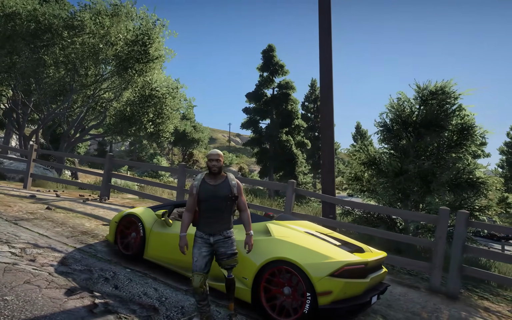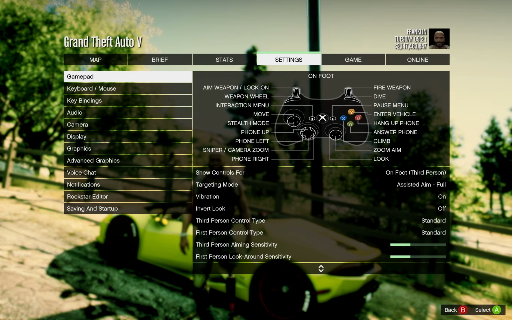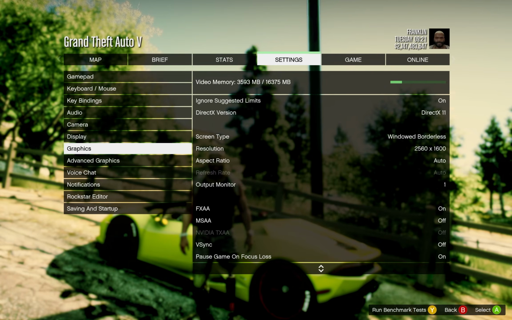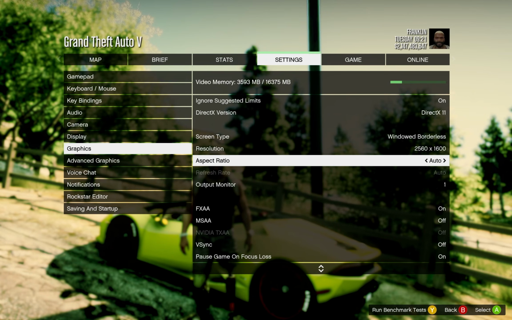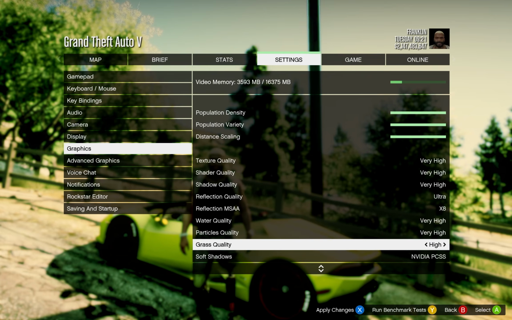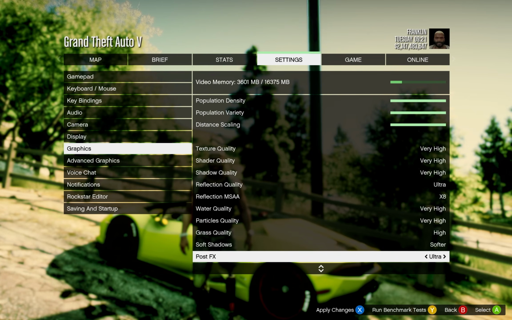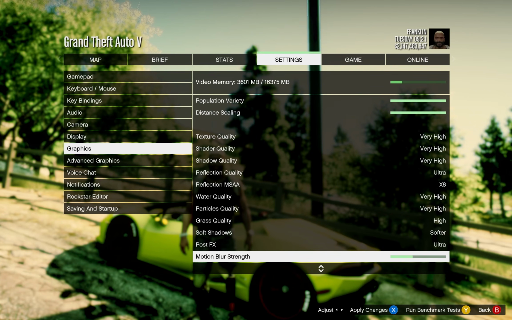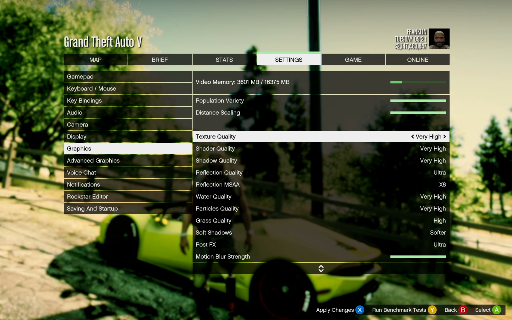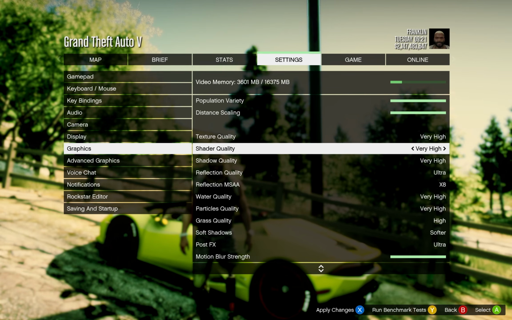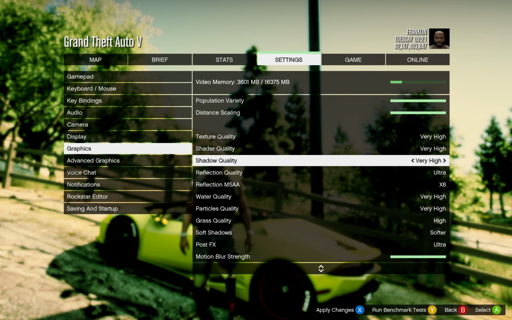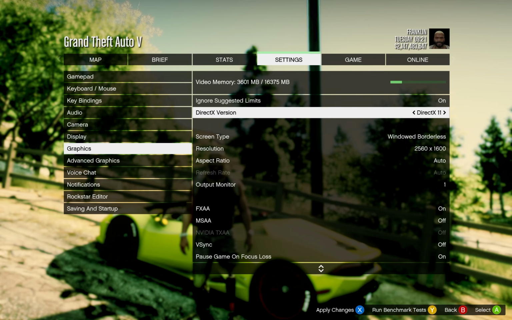Once you load up in game, you're going to need to head over to your settings, and then under settings we'll go into the graphics, and here we're going to need to change a few things in order for these shaders and effects to actually work. So grass quality, you'll need this on at least high. Soft shadows, you'll need this on softer. Post effects, you'll need ultra, and then the motion blur strength, you'll need to crank this all the way up. Texture quality needs to be high, shader quality needs to be high, and shadow quality as well. And then for your DirectX version, this has to be DirectX 11.